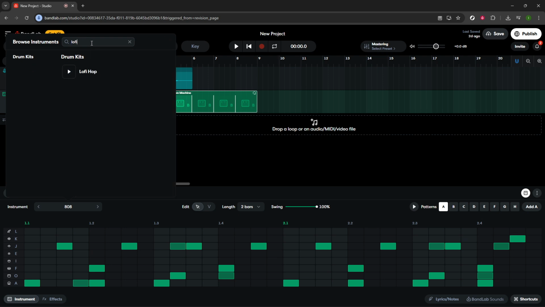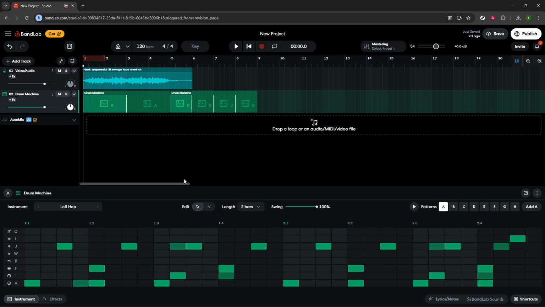Set your kick on the first beat, add a snare on the second and fourth beats, then sprinkle hi-hats in between to drive the rhythm. Keep your loop short at first, 4 or 8 bars, so it's easy to tweak. If something feels off, move notes on the grid until the groove locks in.